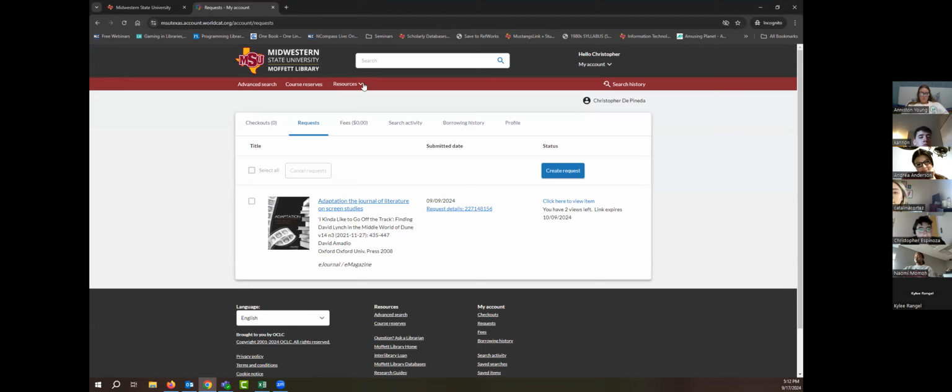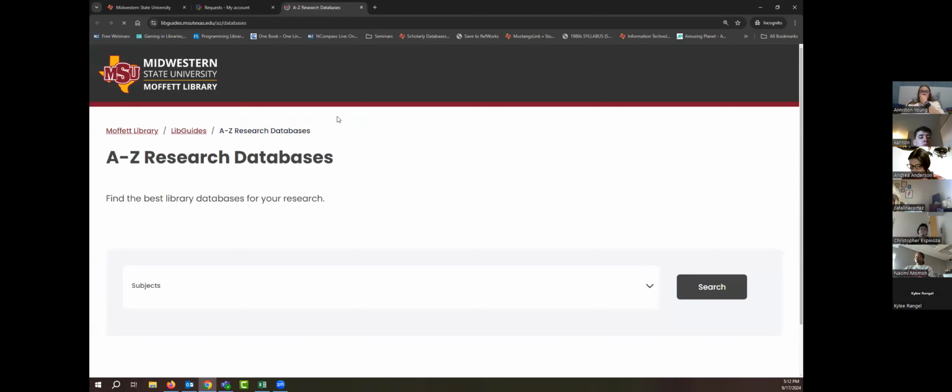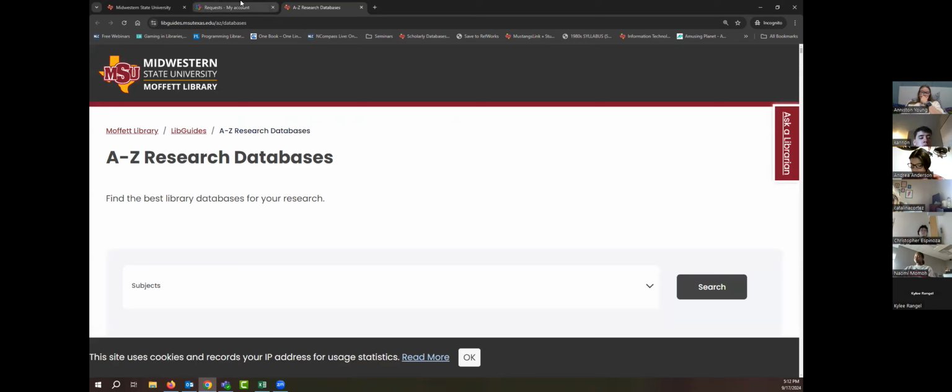Like I said before, there are two ways that you can access the databases directly. There are two links here. We're going to go straight ahead from the account page. And I'm also going to keep that open so we can go back and look at that article a little bit later.